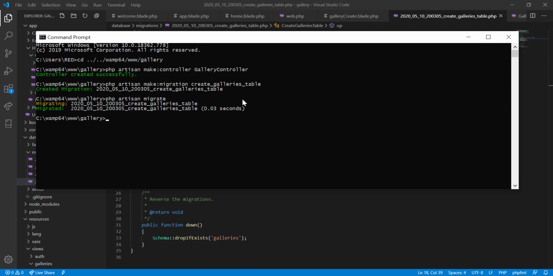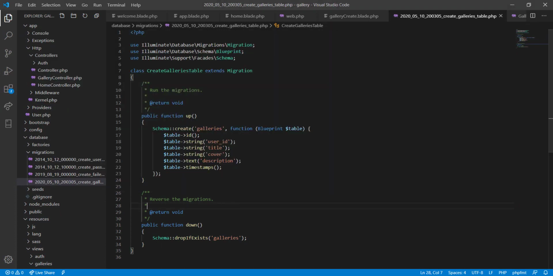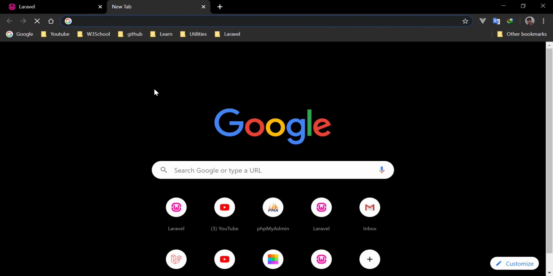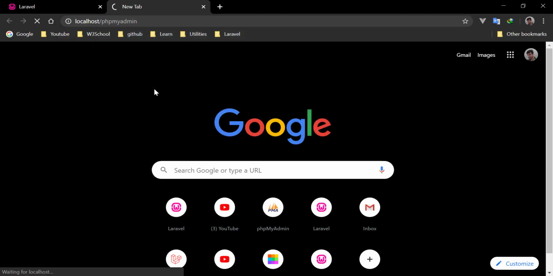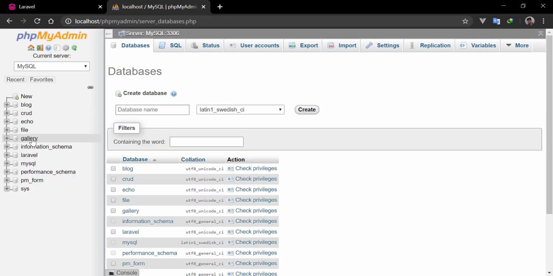As you can see, a table has been created. Now let's go and check it. You can go to localhost phpMyAdmin. It's in our gallery.